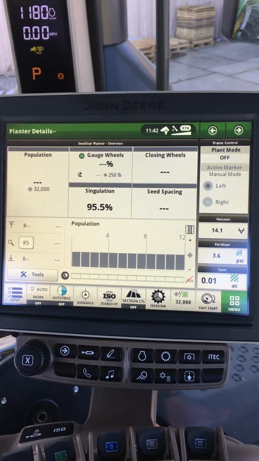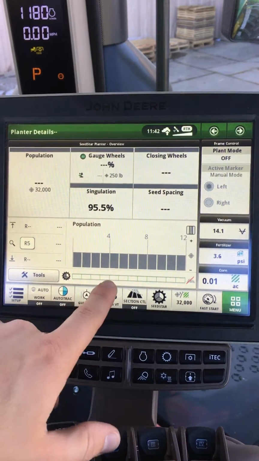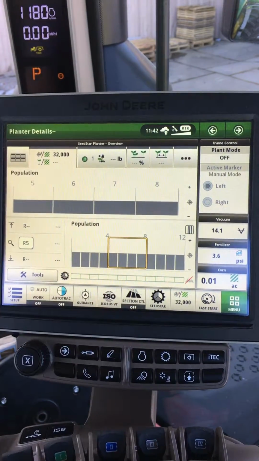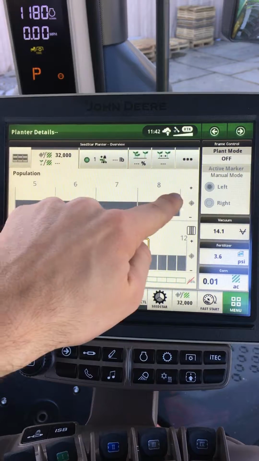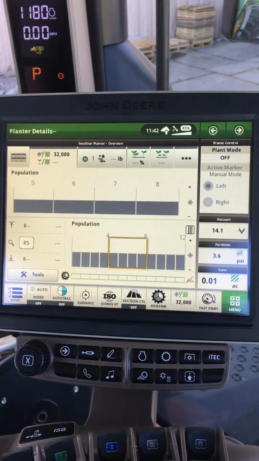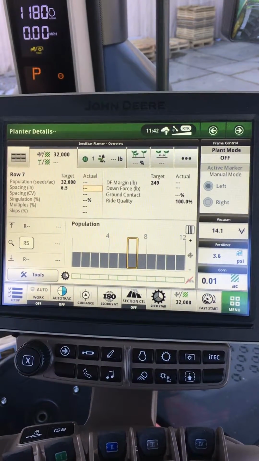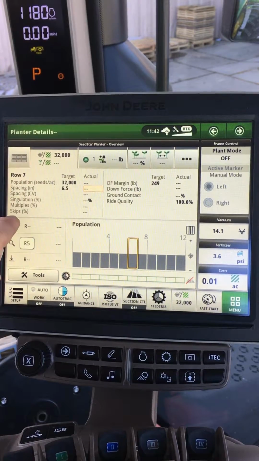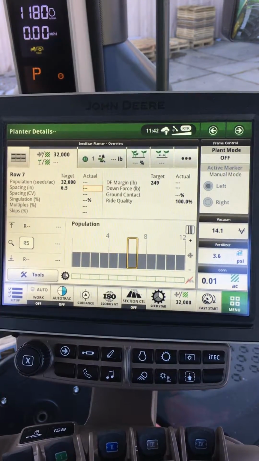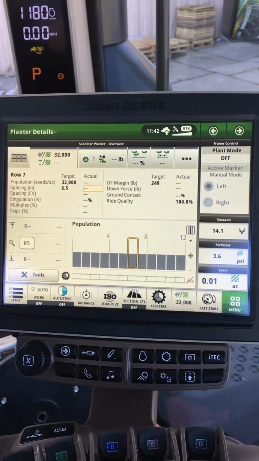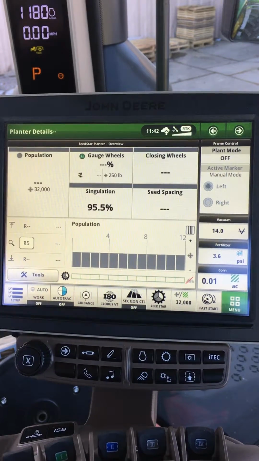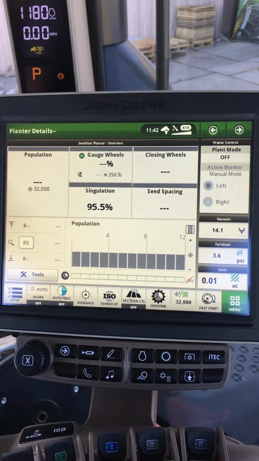SeedStar 4 also has a feature called Zoom. If I select my population graph, it's going to zoom in on those 4 rows. If I want to look at all of the details on a specific row, if I was having an issue, say row number 7, I could select row number 7 and it will give me all of the information for row number 7 to help me diagnose a problem. To deselect the zoom feature, simply select one of your icons across the top menu in order to exit.